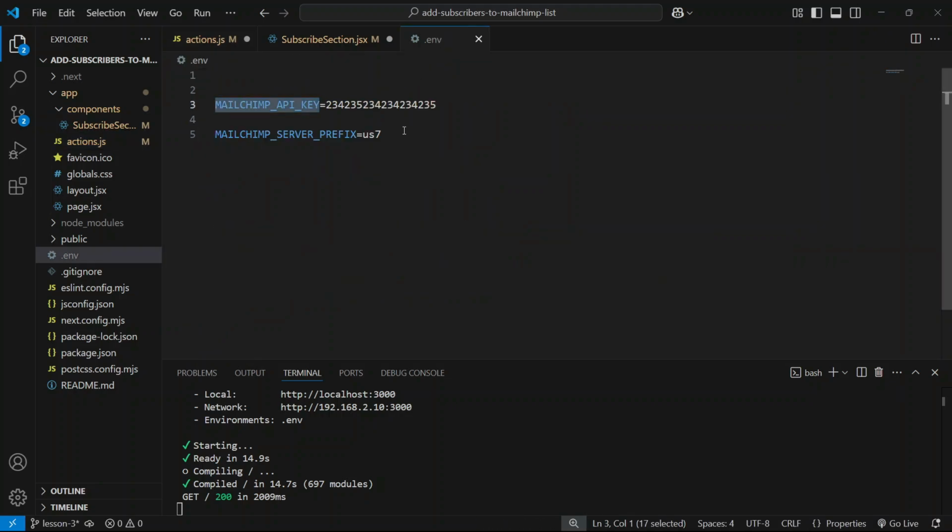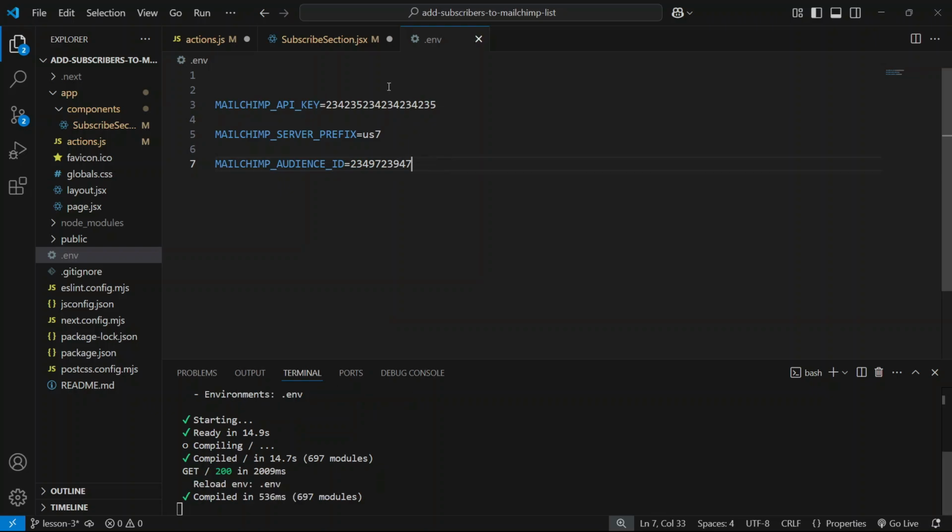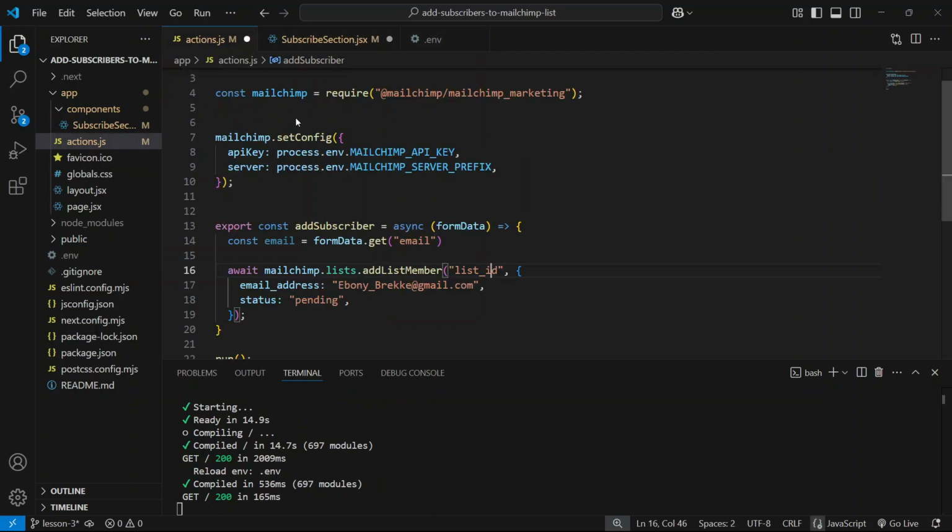Okay, so let's go ahead and here add a third variable. We'll call it Mailchimp. I'll call it audience ID, and then just paste the value. I'm just going to put gibberish here for myself for now. Save that. Let's go back to actions, and we're going to do the same thing we did earlier here.